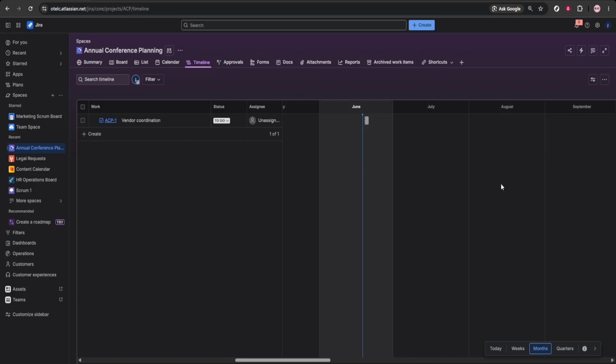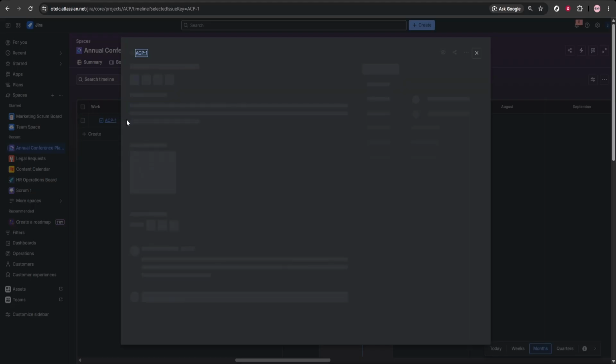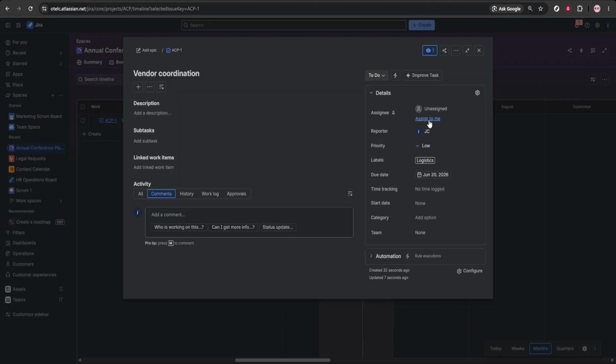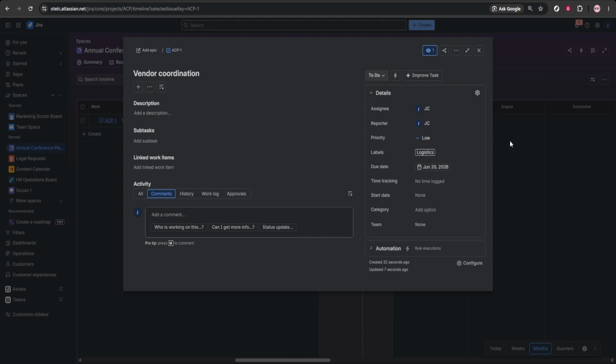As your project develops, assign tasks to the right team members. Open a task, select the assignee field, and choose the person responsible. You can also add comments and instructions to clarify expectations and reduce back and forth later.